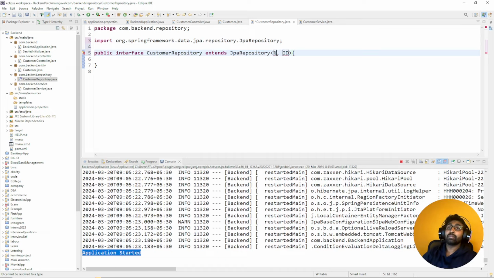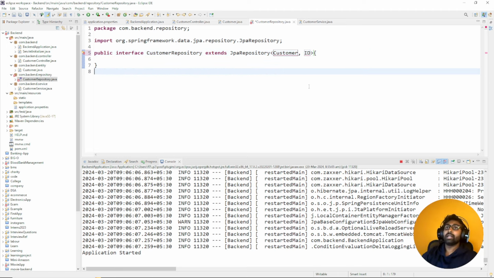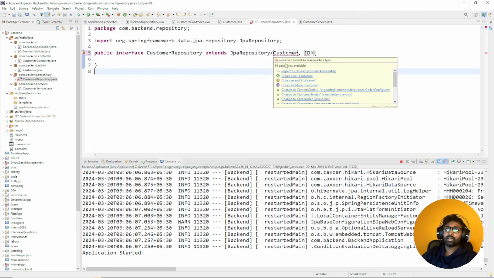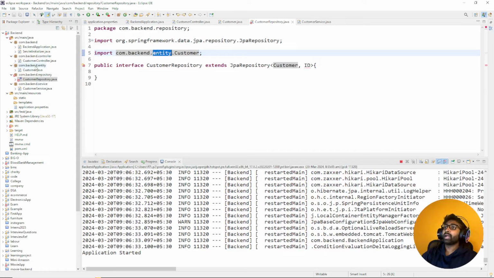The first parameter is what type of JPA repository this is. This has to be an entity type. Which entity type? We have created an entity type called Customer. So I am performing an action for the Customer entity type, that's why I'm going to give this as Customer, and you'll get an error. Just hover your mouse over it like this, and you get an option to import it. So it's been imported, and if you see the import, it's been imported from com.backend.entity. So com.backend.entity is this one.